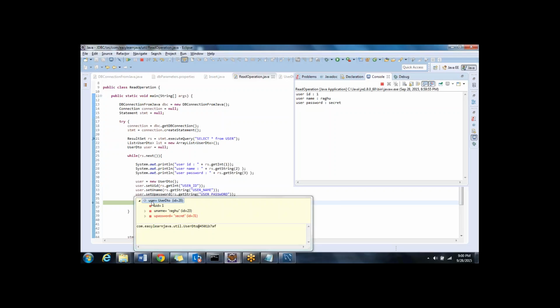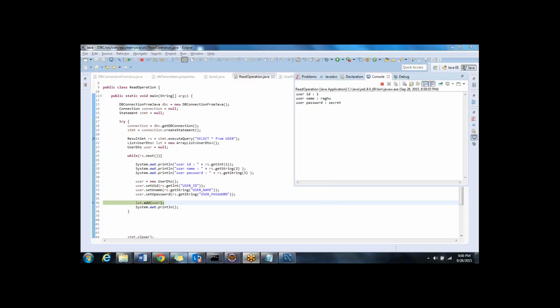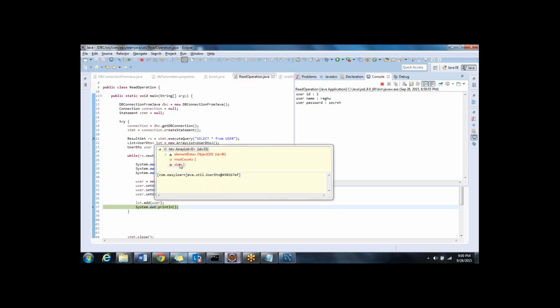Since I've created the first user object, let me store that first user object into a list. What is the size of the list? The size of the list is 0. Once I execute line number 36, the object that I have just created will be added into the list. So now let me execute line number 36 and go back to LST. What is the size of LST? LST size is 1 with the first user object.